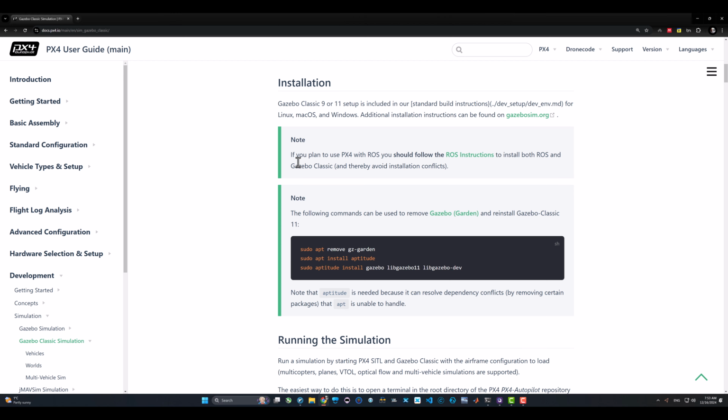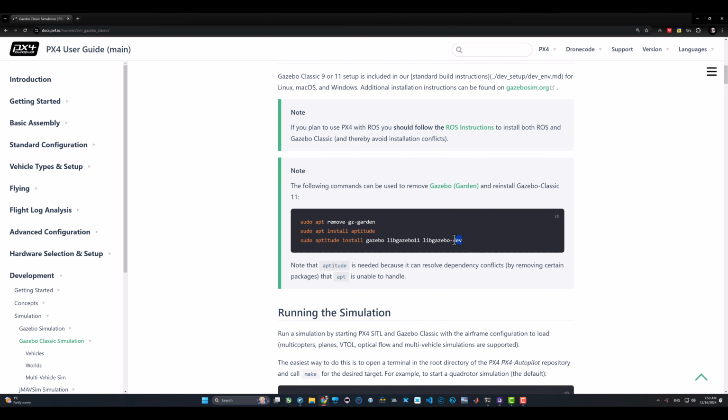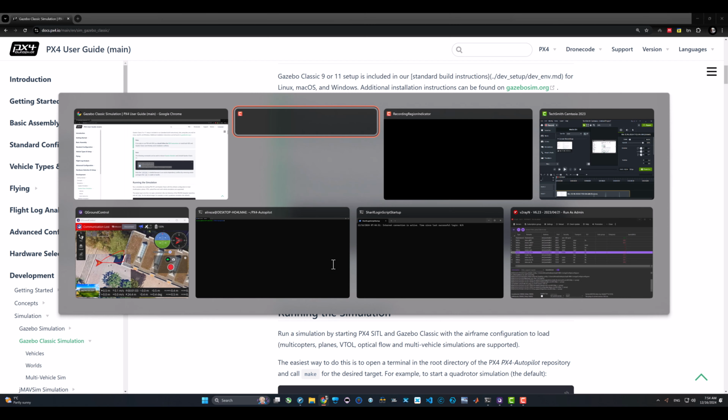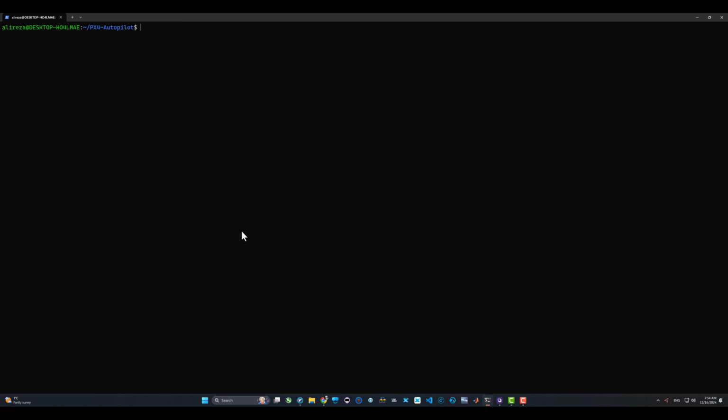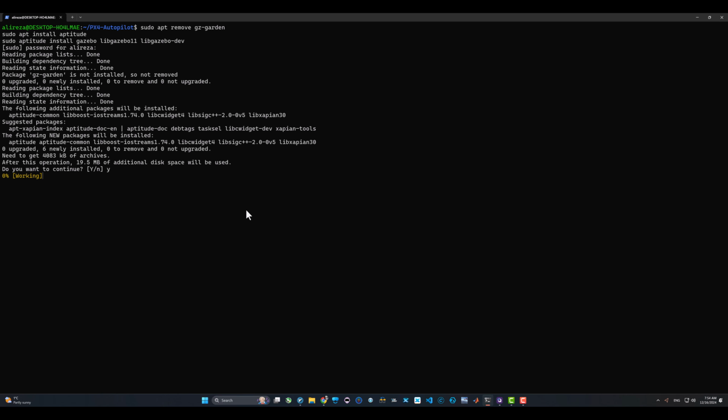In Ubuntu 22, Gazebo Classic won't be installed automatically. So if you want to use Gazebo Classic, you need to remove the new Gazebo Garden. So go ahead and copy this command inside your WSL and it will remove the new Gazebo and install Gazebo Classic and all its dependencies for you. Remember, you can't use both of them at the same time on the same instance.